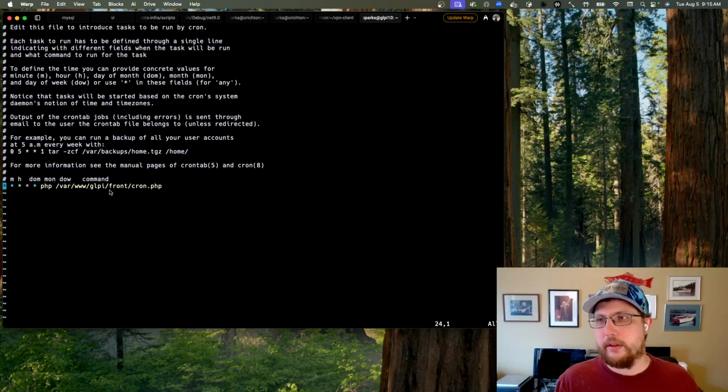Now, if /front looks familiar, that's because most of the URLs that you use in GLPI, if you look at the address bar, most of them are /front/something.